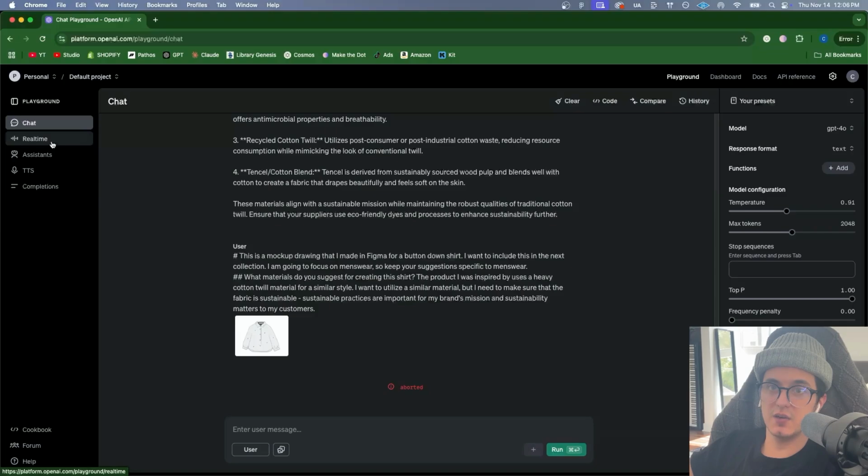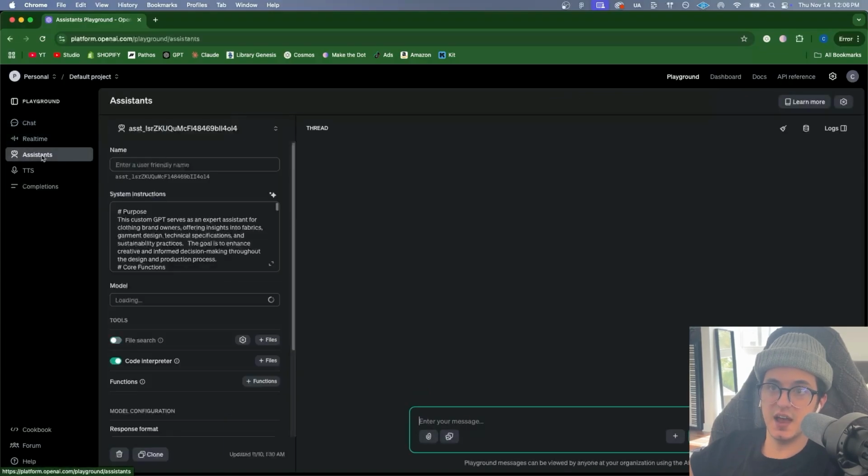Now let's check out the Assistants tab here on the left. The chat interface and the Assistants interface are very similar, and they're both two ways of working within the OpenAI Playground.